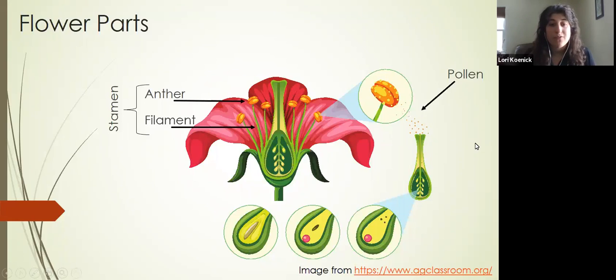The male parts of the flower are collectively called the stamen. The stamen is made up of the anther, the top part of the stamen, and this is where pollen is produced and stored. And then under the anther, you have the filament, which supports the anther. Pollen is the plant male gamete, so it's essentially like plant sperm.